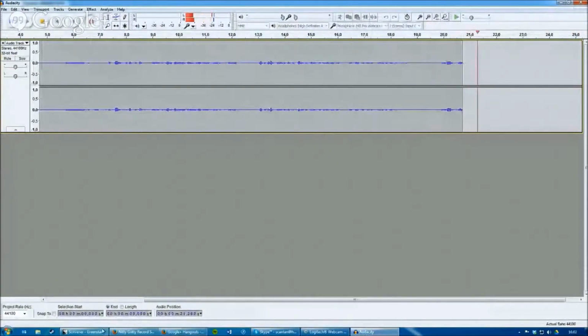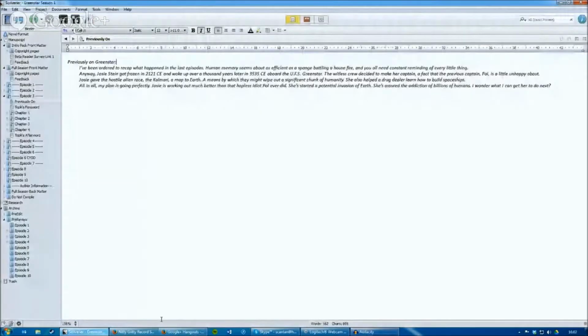So the next thing I do is I go over to my Scrivener file here and I just start reading. I'm going to make lots of mistakes, so whenever I make a mistake I just go back and say the same thing again, and hopefully you'll see how that works.